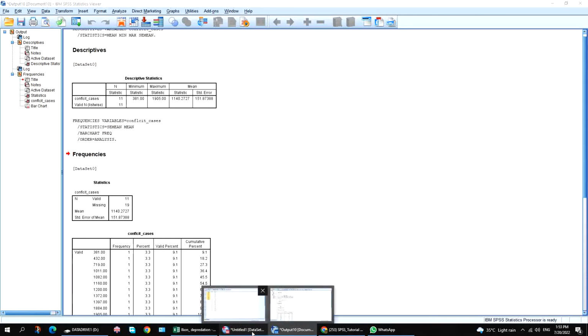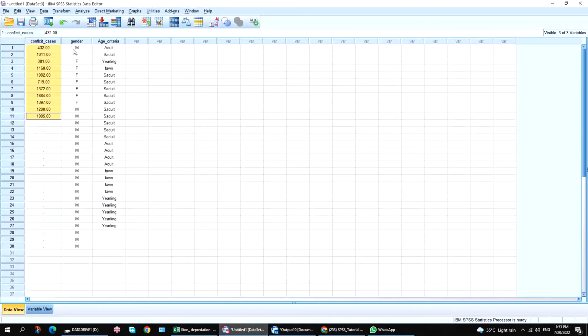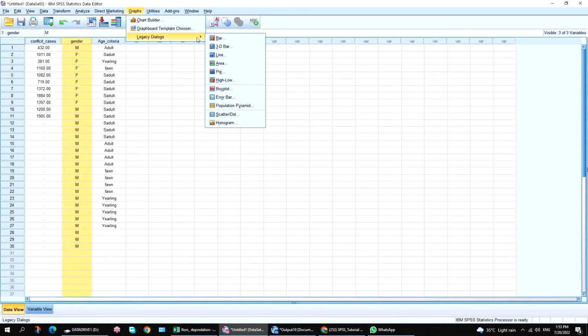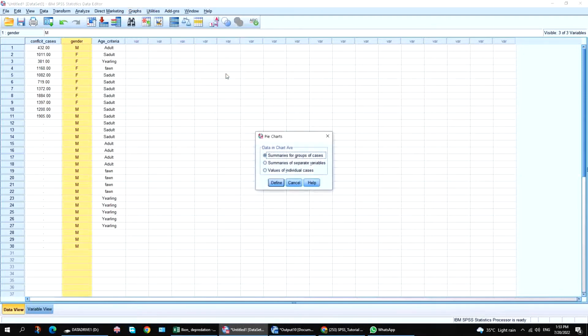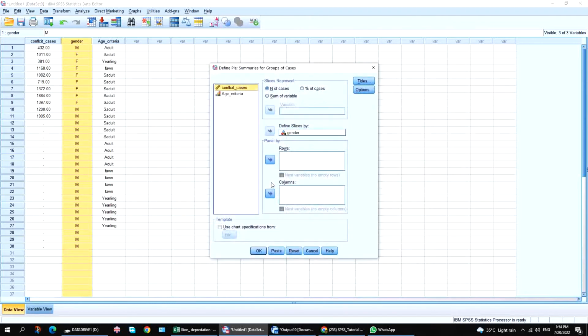Okay. Now next I'll go for chart creation for this gender variable. Go to graph, legacy dialog, and I want to create a pie chart for this gender. Summaries of group of cases, summaries of separate value individuals. I'll say summaries of group cases.